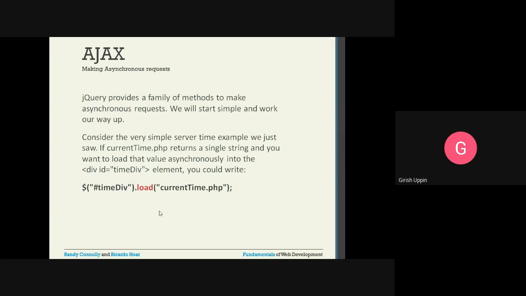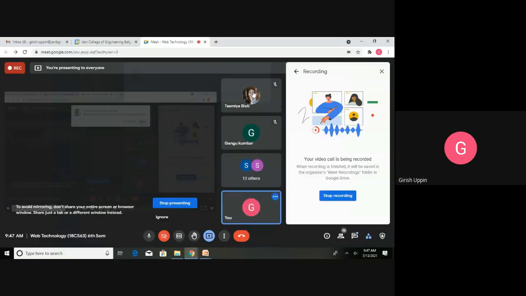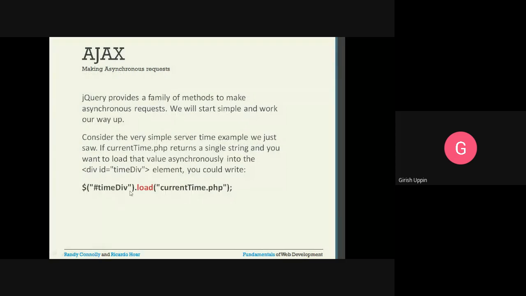jQuery provides a family of methods to make an asynchronous request, and this is a very simple example, the time example. We have a method called load. In this particular example, this is how, in the case of jQuery, we get the element. This is the jQuery shortcut notation, and this is the id. Any element that is having an id of time div.